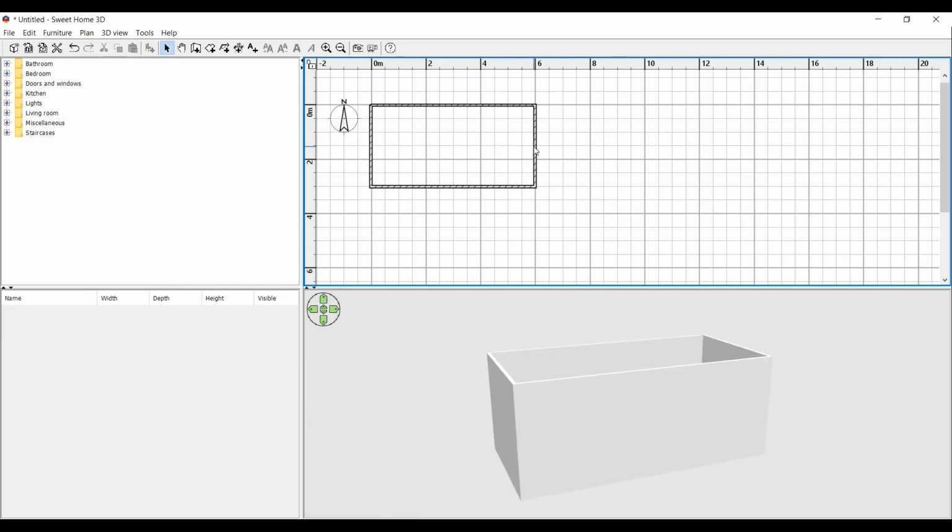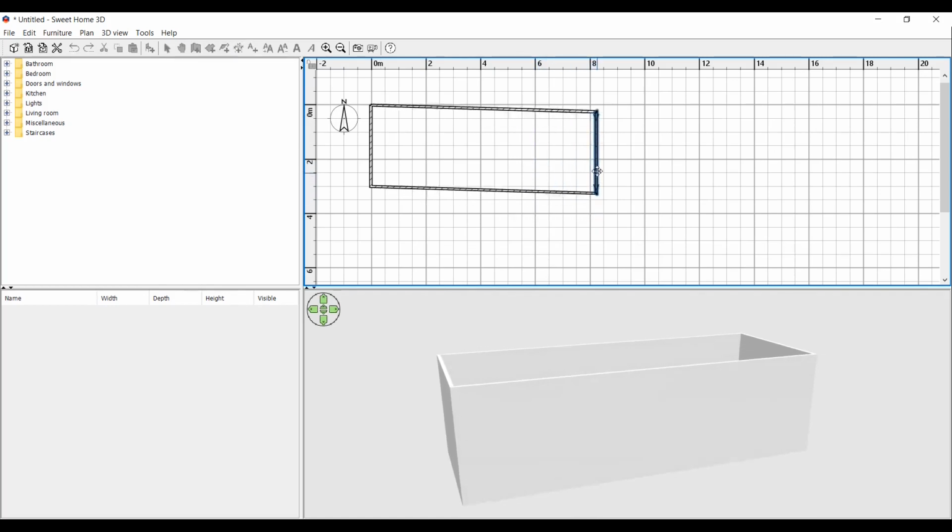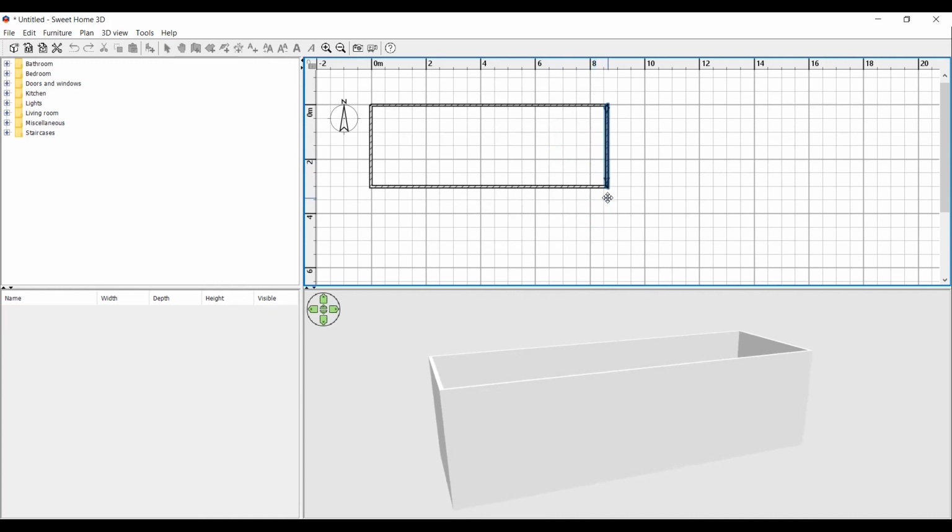Let me finish my work with this rectangle. I think the length of the rectangle is short and I want to lengthen it. Click on the Select Object tool. Now select the wall, click and drag. You see it goes up and down. In order to activate the magnetism, hold down the Shift key and drag the wall.